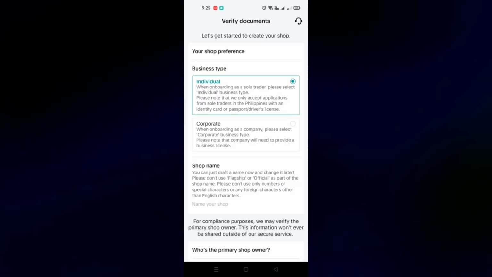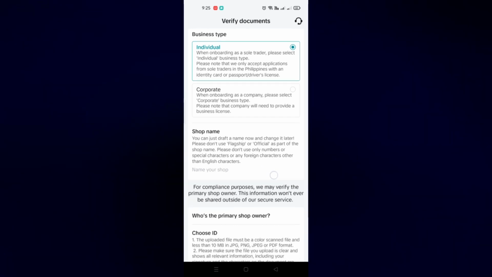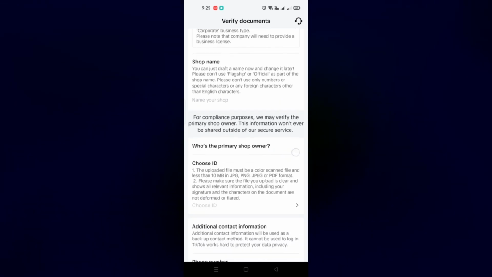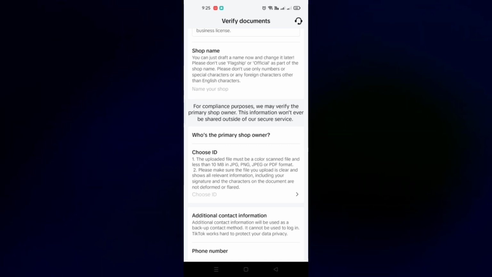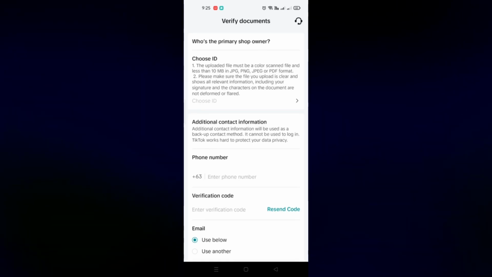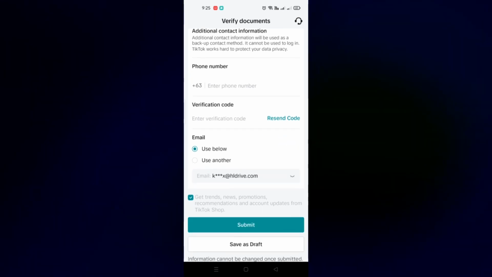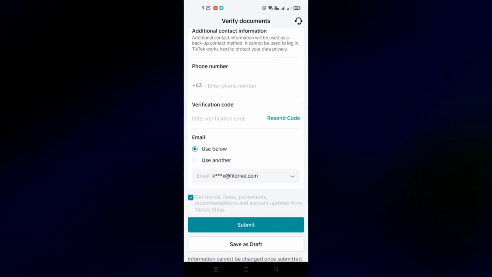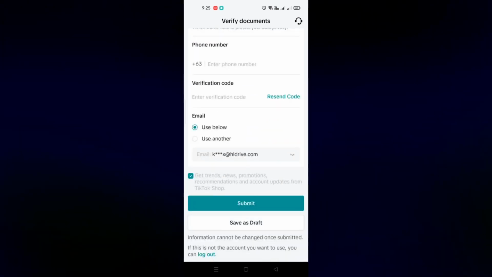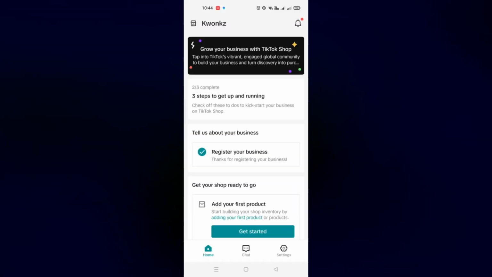So once that is done, you will be routed into this page wherein TikTok Seller Center would ask you to verify some documents. You'll need to choose what the business is about. You need to set up the shop name. You need to choose an ID that you need to upload and submit. You need to set up your phone number for contact information, and they will be sending a verification code and even an email. So once everything has been filled out, you can go ahead and click on Submit. Or if you have not filled out everything yet, you can just click on Save as Draft.